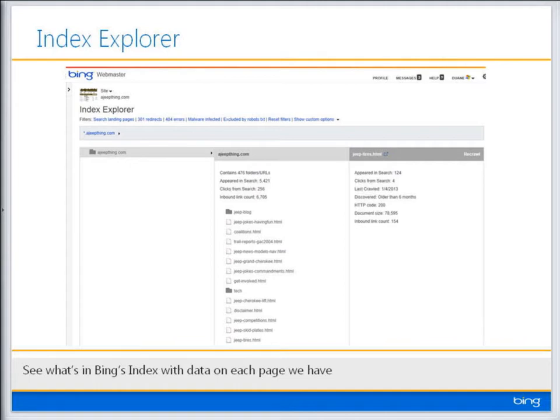Here's a folder. If you click on the folder, it will expand and show you more content. Here are individual URLs. Here's another folder, more individual URLs. Now, if we click on one of these, the jeeptires.html, it actually gives us more information. This appeared 124 times in search, got 4 clicks. It was last crawled on January 4th. We discovered it more than 6 months ago. It's an old page. We know that.